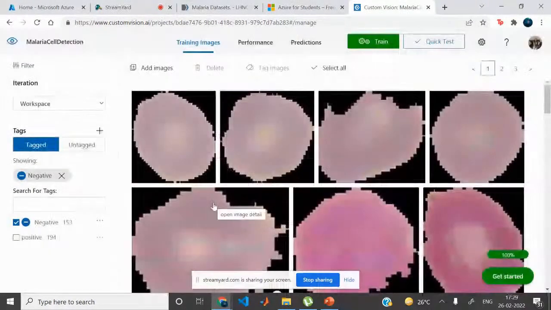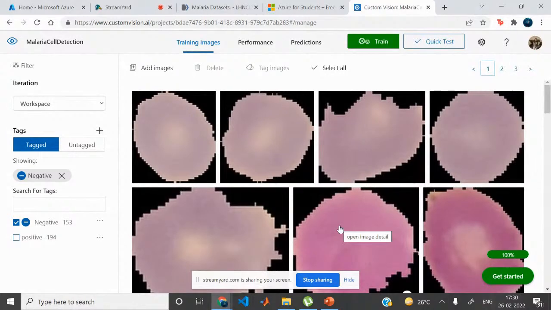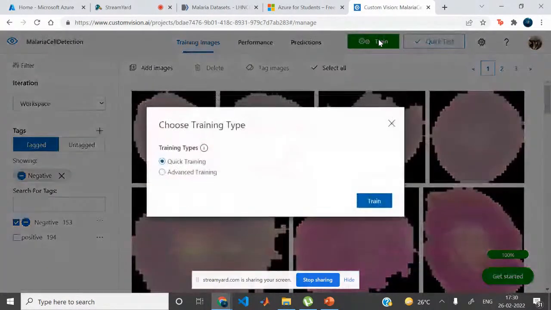The same process can actually be repeated for malaria positive images. So now you can see I have 153 negative images and 194 positive images. Now, once you are done adding your images, you have to click on train. Under most circumstances I almost always choose quick training because it's definitely quicker. But even if you opt for the quick training facility, it takes over 15 to 20 minutes on an average.